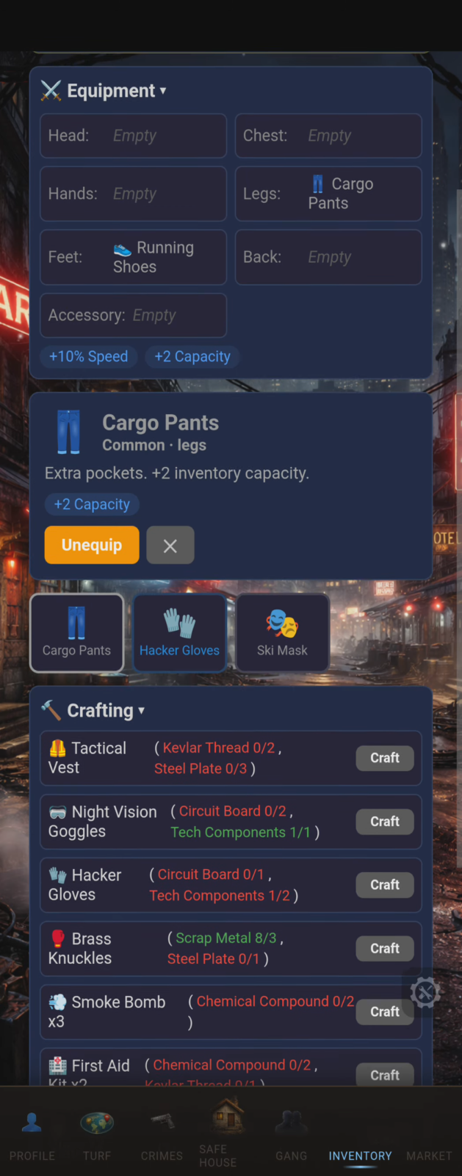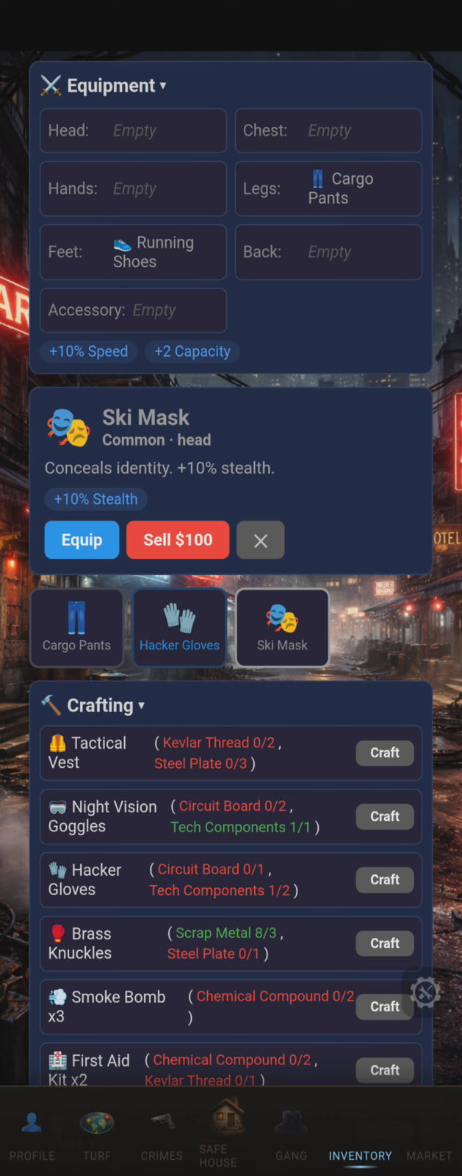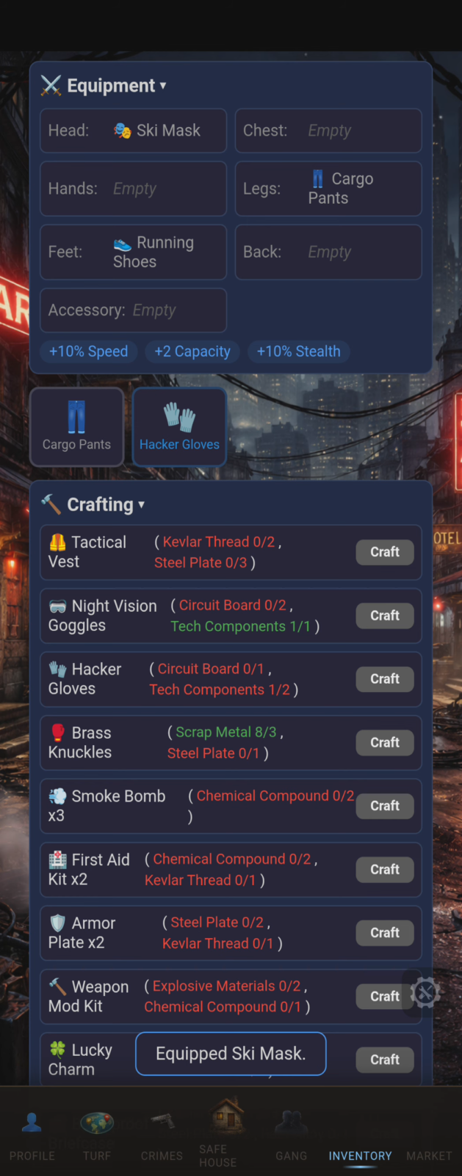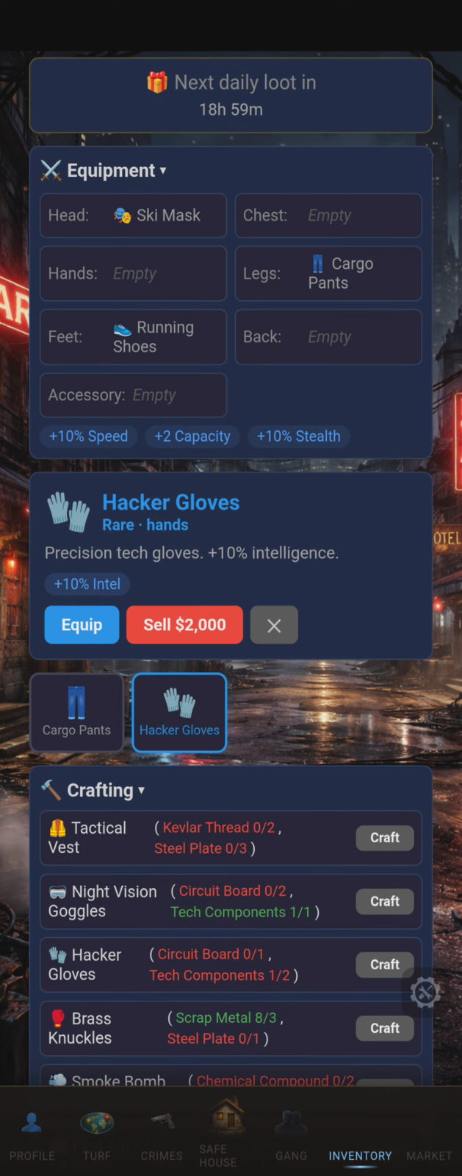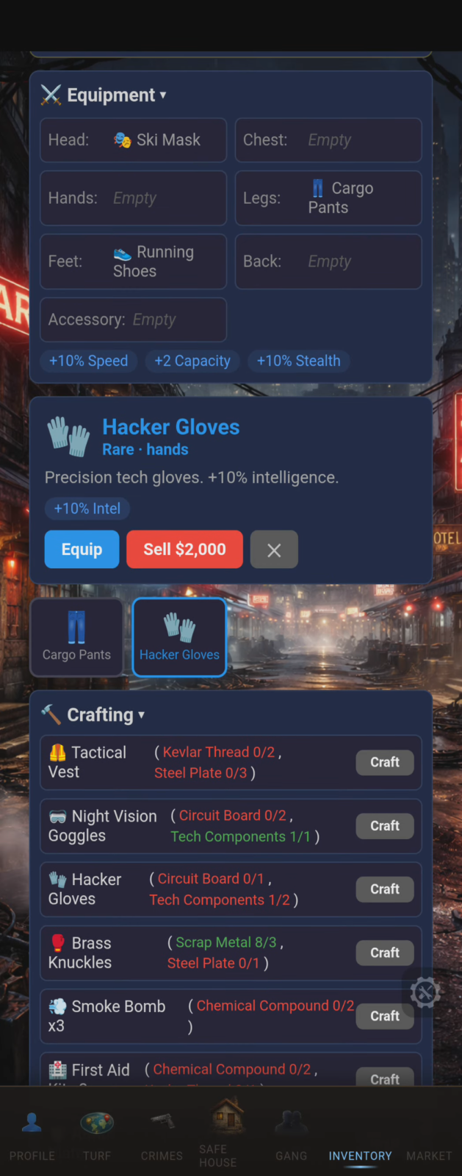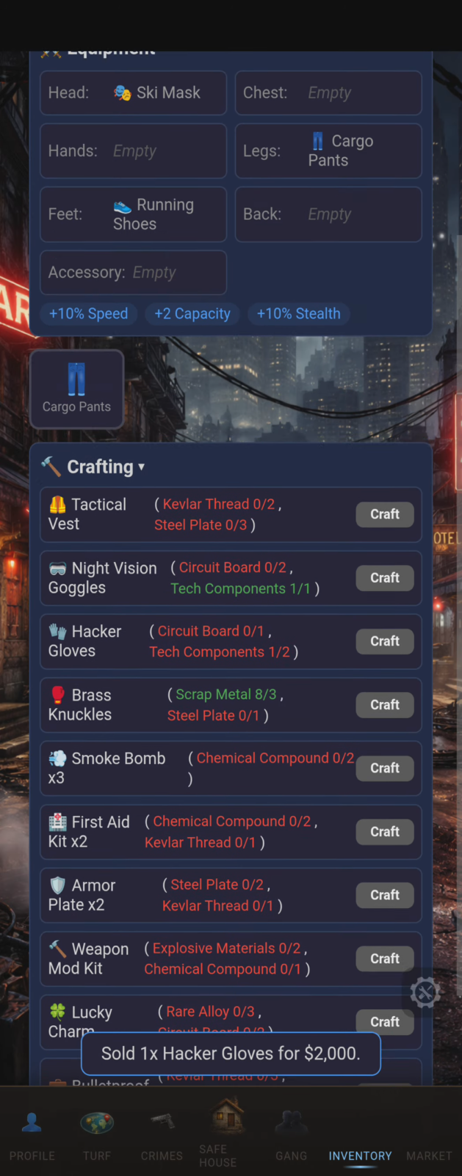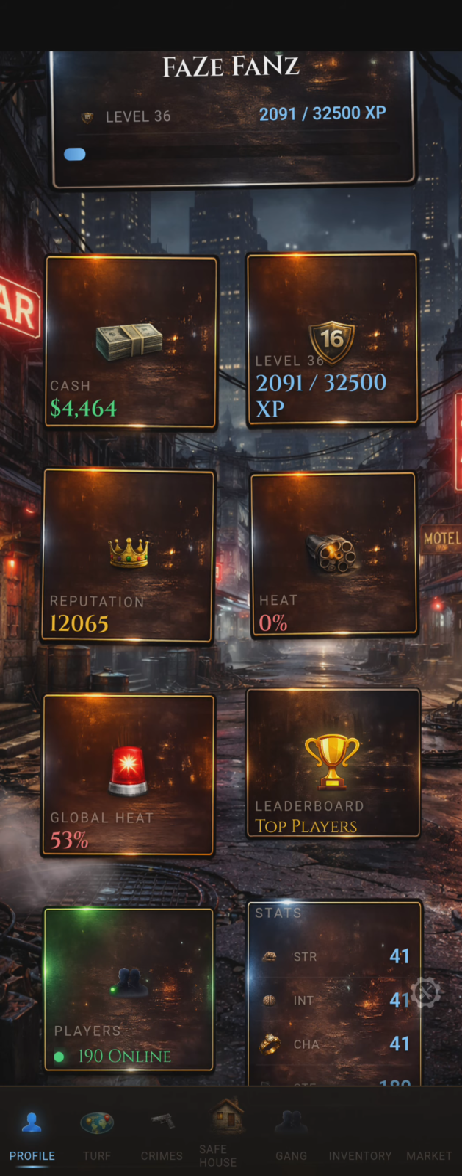If we wanted to equip certain items here, like my ski mask, I can do that. That gives me 10 stealth as well. And if I wanted to sell my hacker gloves, which gives me precision, tech, and intelligence, I can sell it as well. I just made $2,000 there. I got 4,000. I'm actually kind of losing money here because of our properties.